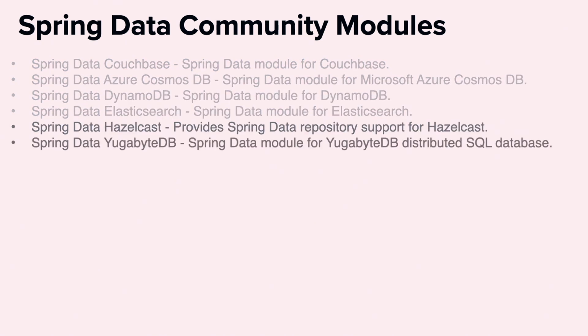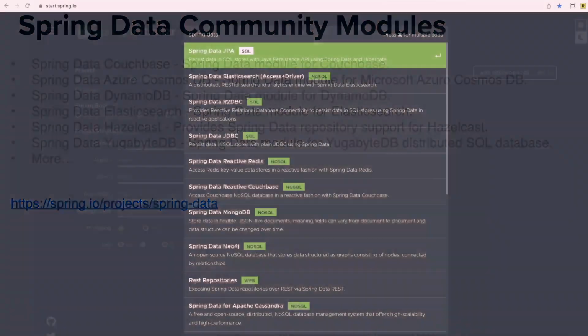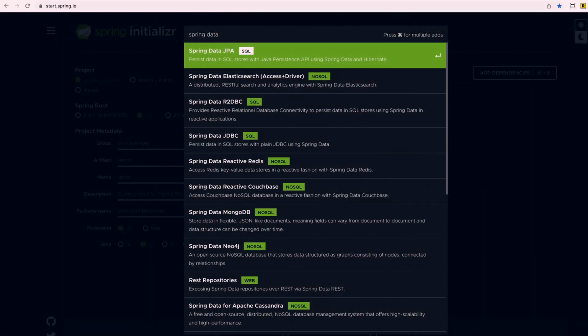So basically what you're saying is if there's a data store, we can talk to it, and it's going to be nice and consistent for me as a developer. Exactly. I like that. So you can check that out at spring.io. So if you're on start.spring.io and you type in Spring Data, you'll see all the different modules there that you have access to.